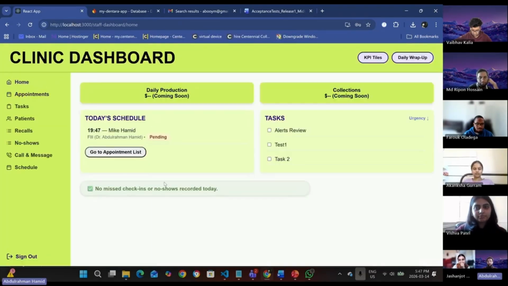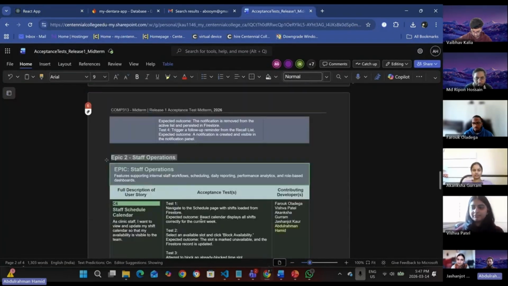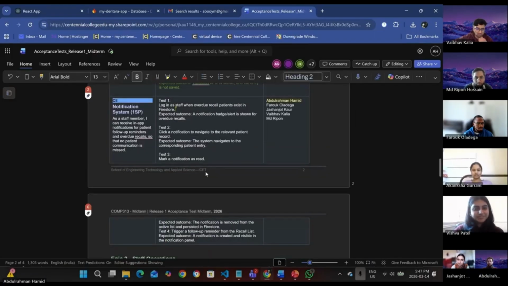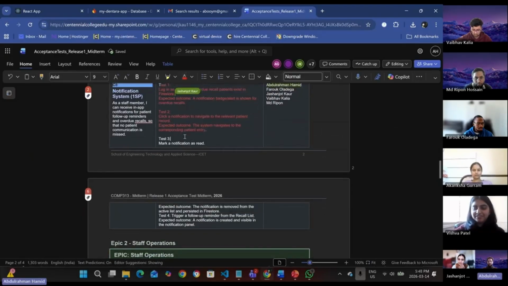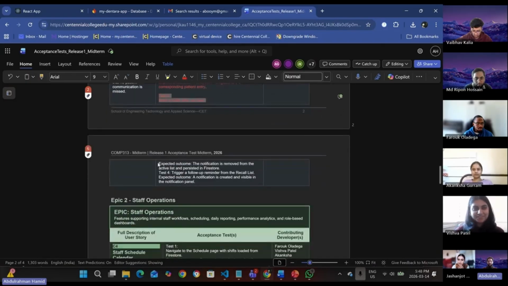Yes, it will show the appointment and the task from the task list, but we need the new field that shows the notification. That's why we have it here. But for all these, it will be all red for now because we did not complete it. Click notification. Yes, it is all not completed. So this story will be carried on in the next release.